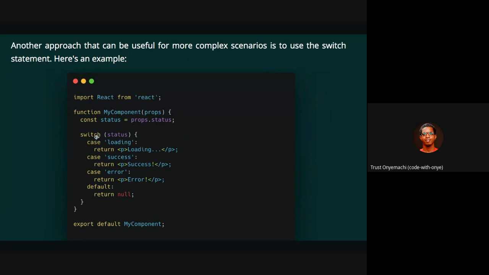So the switch statement helps you to actually pass in multiple conditions to the UI. If you are doing multiple conditions, like you check a status, for example, the status is loading, so the loading UI, the status is success, so the success UI, if you have an error, show an error UI. So that is how it works.